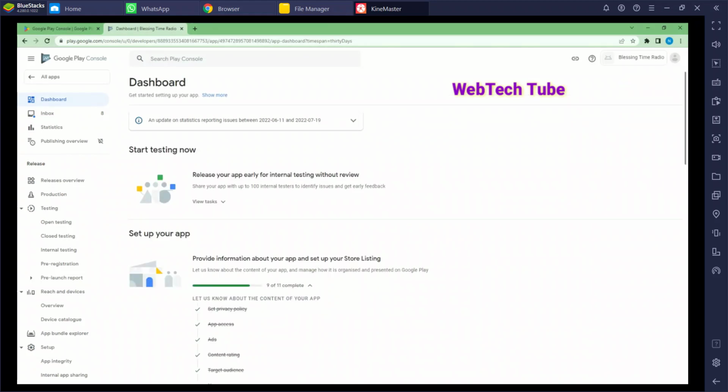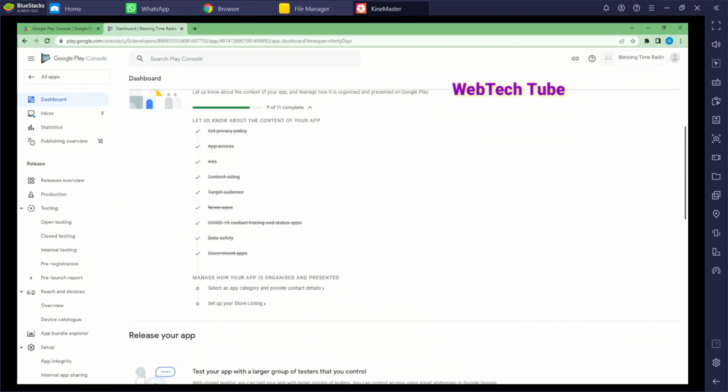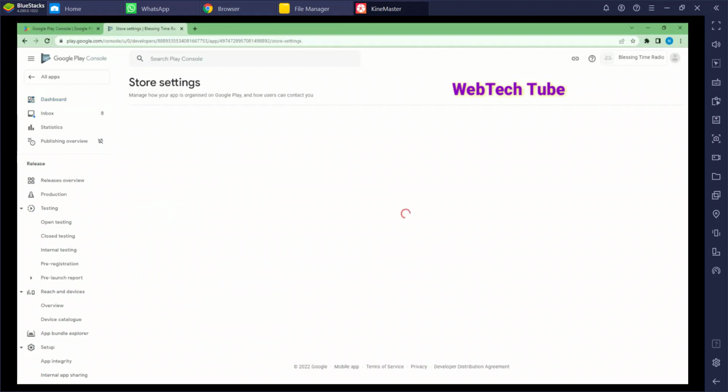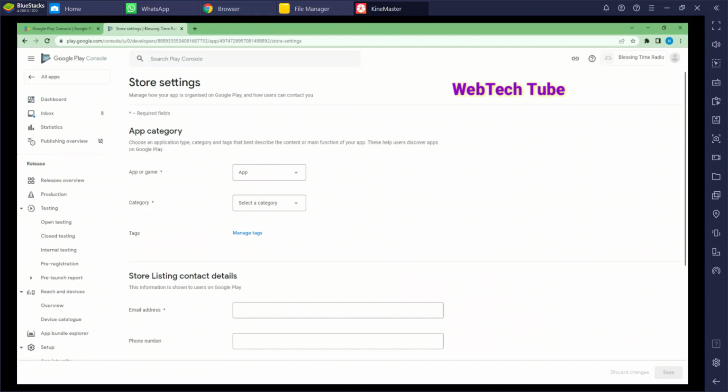Okay, so now you go back to the dashboard again, and then you come to manage how your app is organized and presented. You select the first one. The app type is application. The category, you select the category. Okay, so yes, select the category.